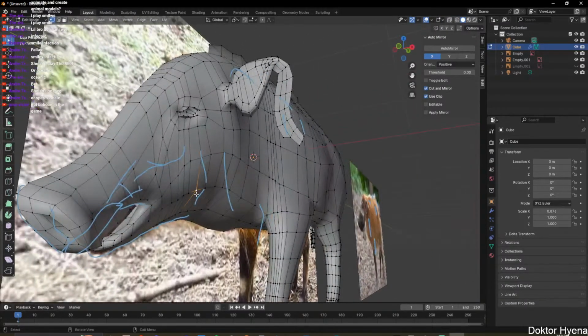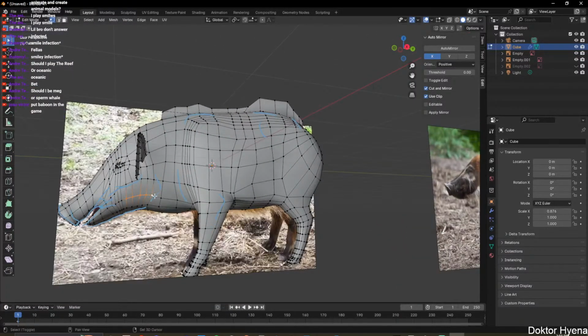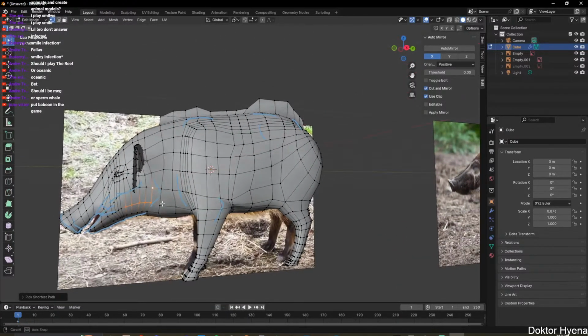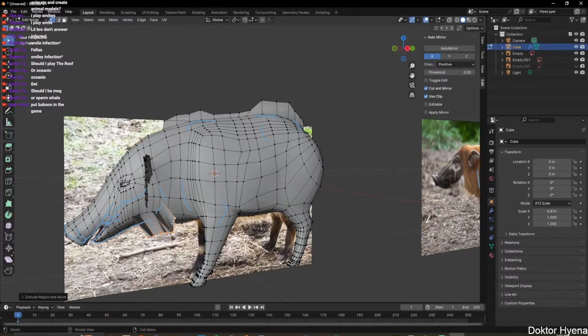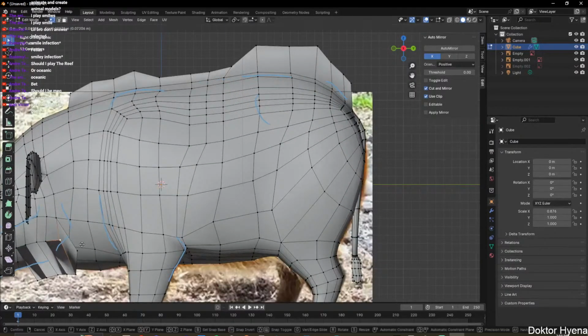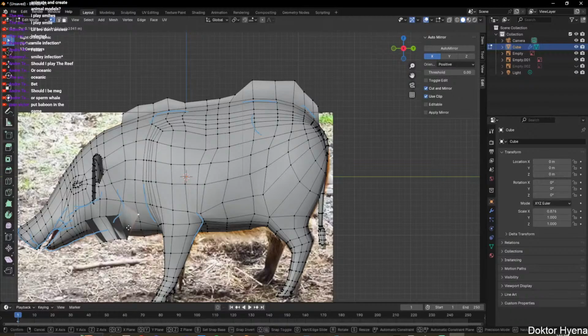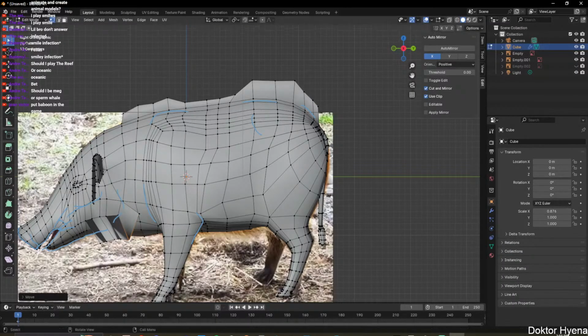Then right along the bottom of the cheek area is where we're going to have those hairs as well, following that shape. Then we can just clean that up a little.